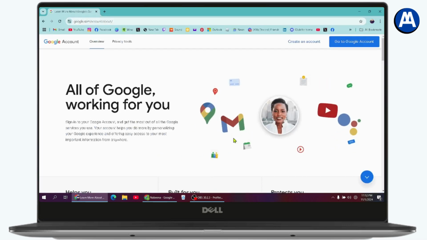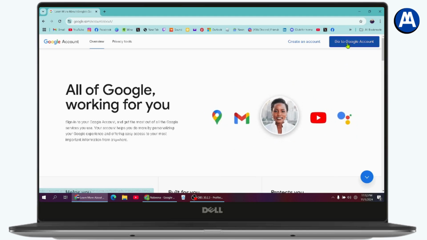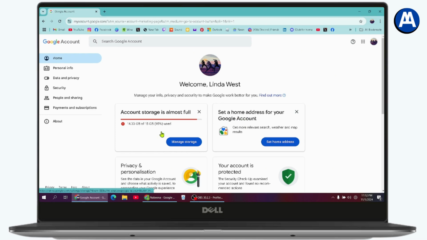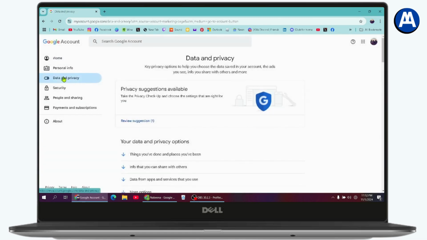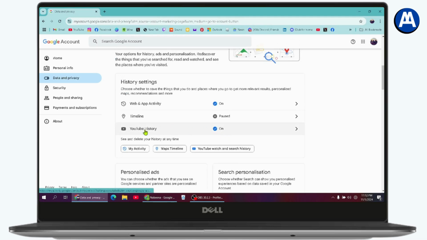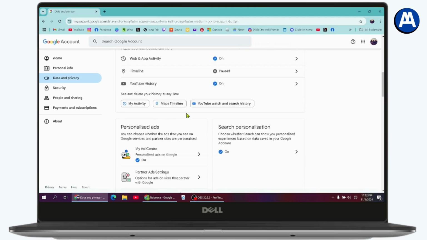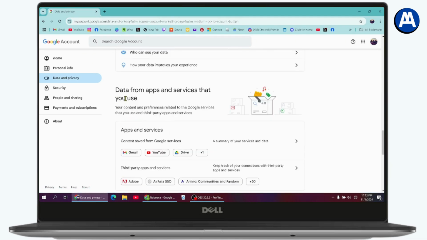And it will take you to this kind of interface where you just need to simply go to Google account, which is on the upper right, and make sure to sign into your account. Once you've signed in, go with the data and privacy, which is here on the left side, and you need to simply scroll down, and here you will have data from apps and services that you use.